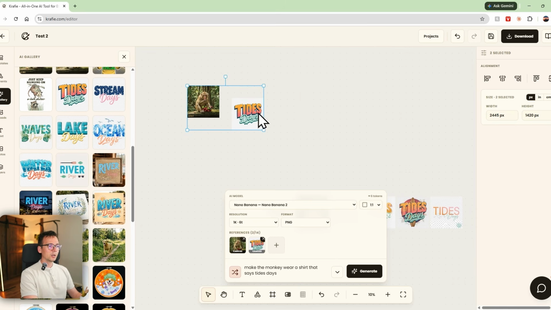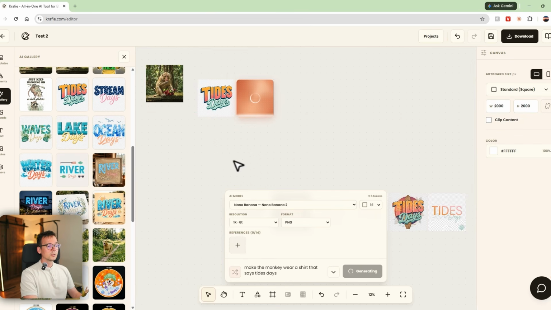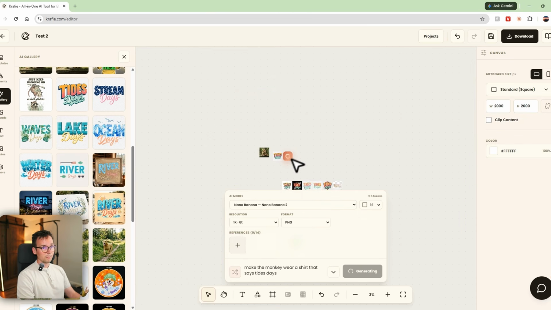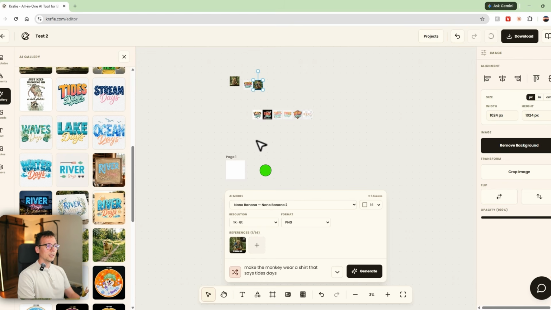But now let's say again that I want to combine these 2 images together. So I just selected 2, right? I just selected 2, and I'm going to click on generate. And now we're going to get an image that's going to combine these 2 together. So that's really cool that you can just combine these things and generate images. But you're not going to be able to download them unless they are on the page. So you need to put them in the page.